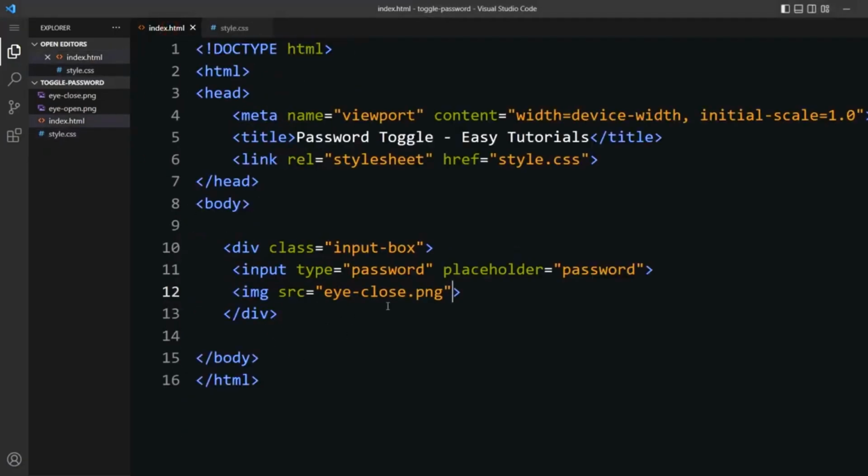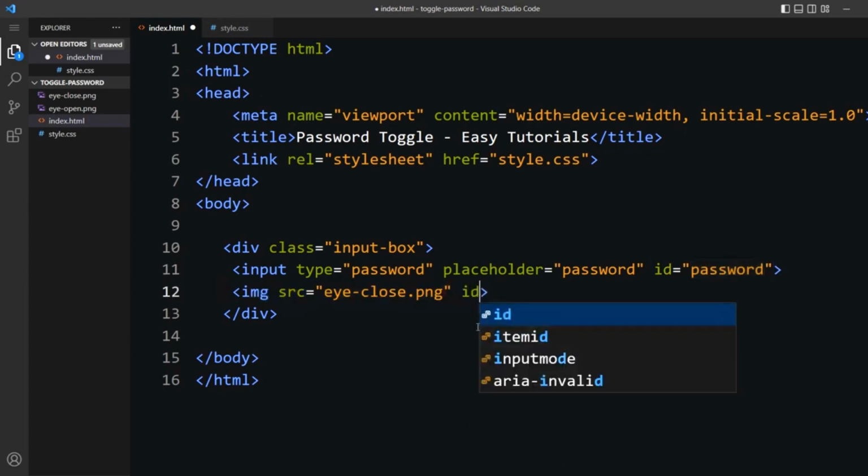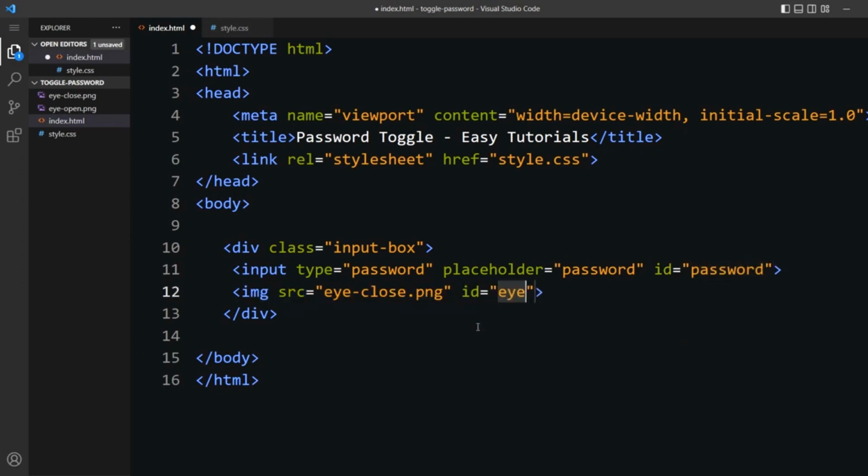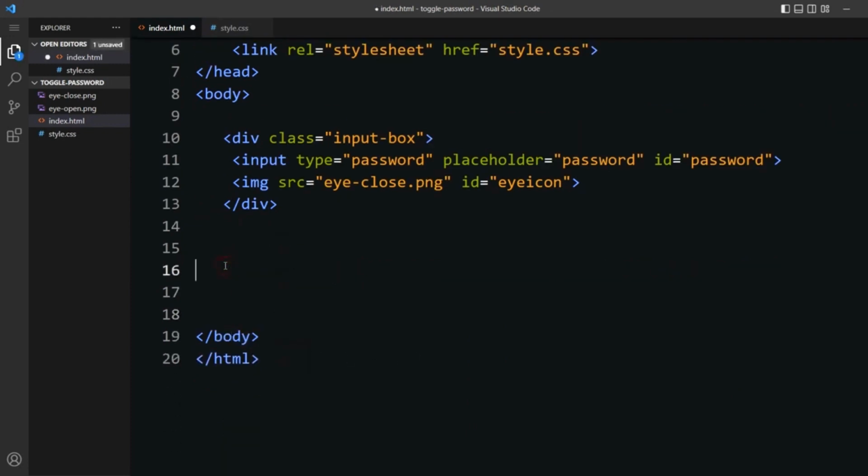Next we have to add the click feature, that will display this password and hide this password. For that just come to the HTML file. Now in this input we will add one ID. So let's add ID called password, and in this icon also we will add one ID. So the ID is eye icon.